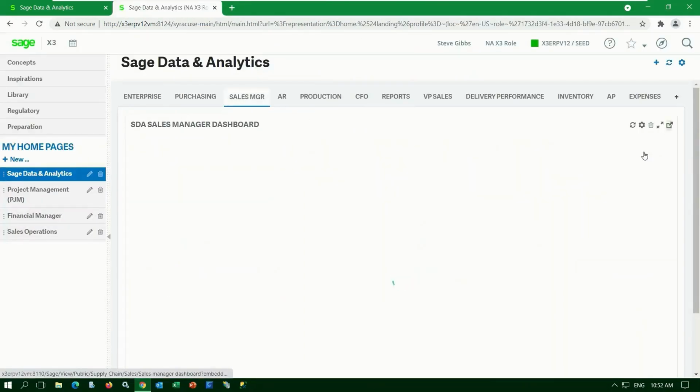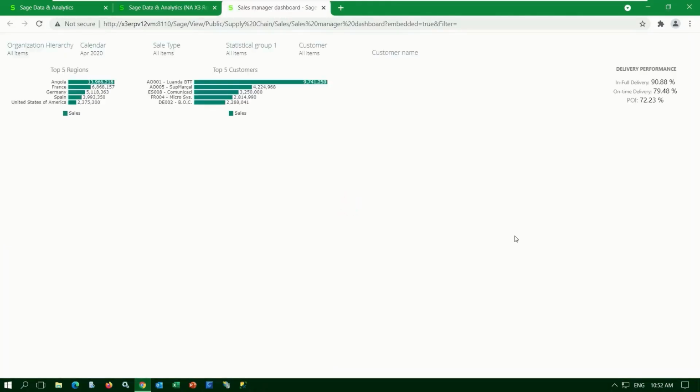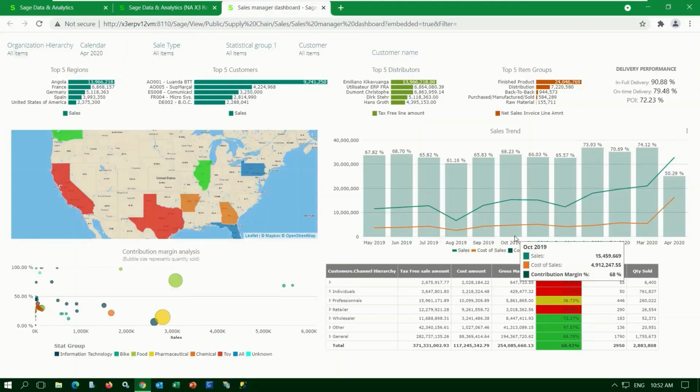Sales Manager. Let's look at this one here. There are 2 out-of-the-box sales-focused dashboards, this being one of them. We've got a VP of Sales dashboard. Sales Manager dashboard, we've got a set of similar slicers across the top. Shows my top 5 customers, my top 5 distributors if I happen to sell through distributors.